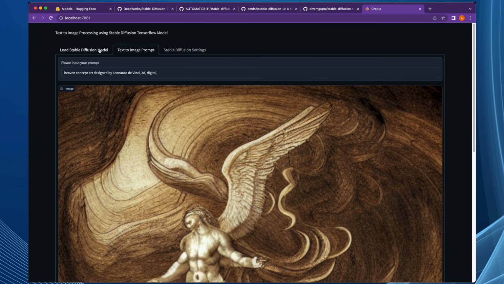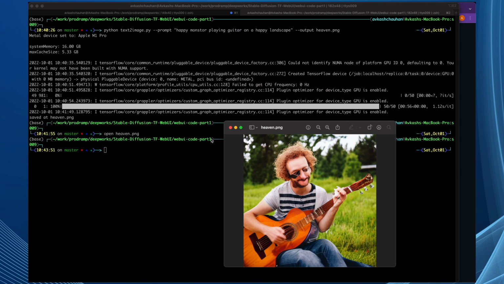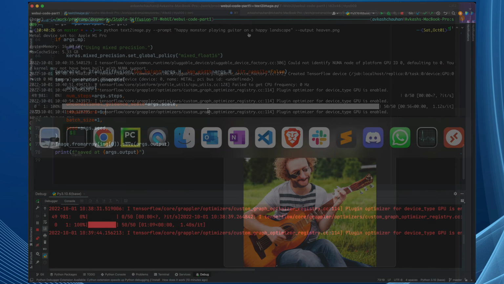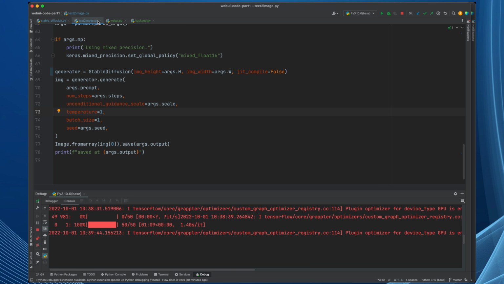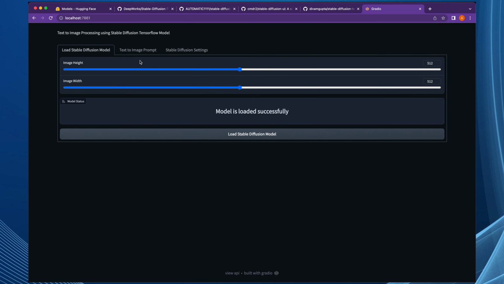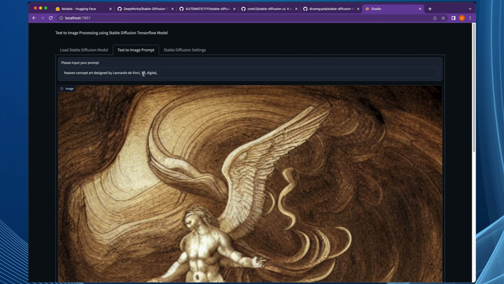The final UI looks something like this, where the code has been broken into several steps. So this is the prompt which generates the output based on the input prompt. Here is the code in text_to_image.py which actually loads the model and generates the image. So we add the UI on top of that prompt so that the image can be generated based on the prompts.